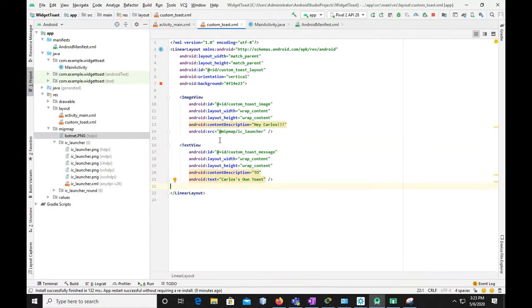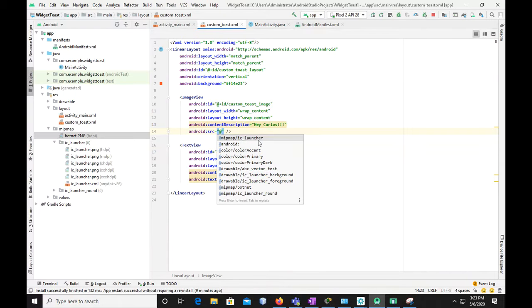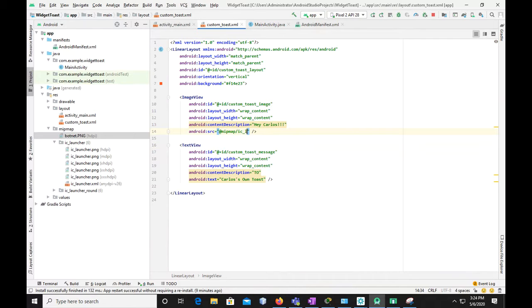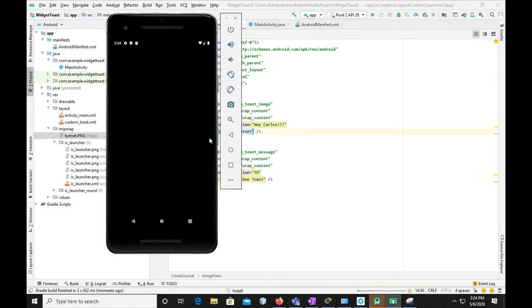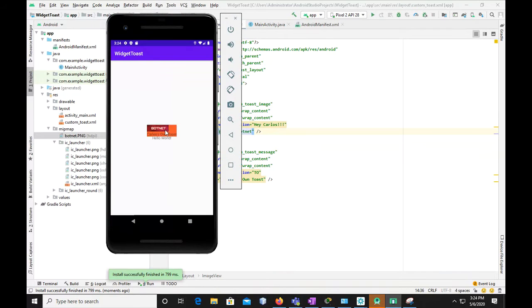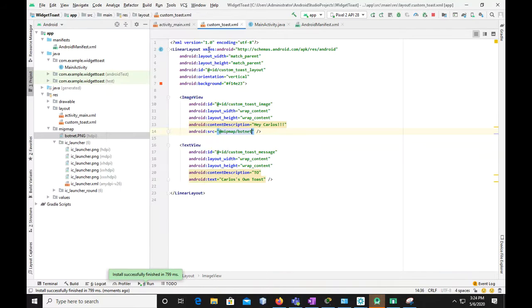Source. Map, at the rate draw map, button, IC launcher. We can use botnet. Yep. That's it. Save it and run it. Yep, here we go. That's an image which I have added.